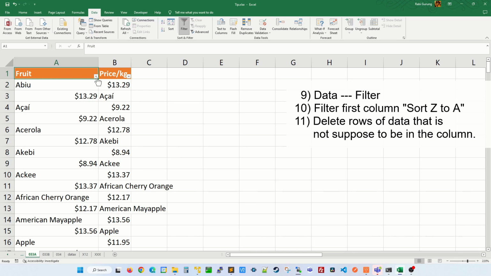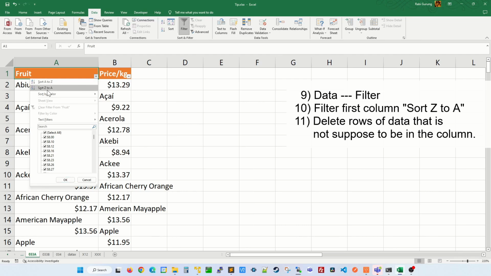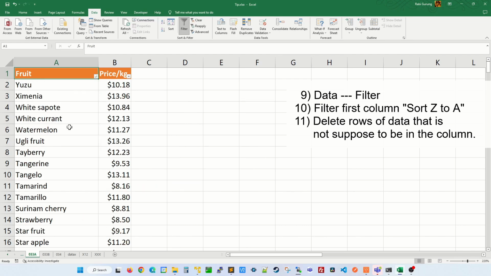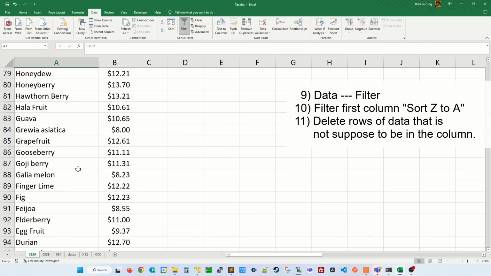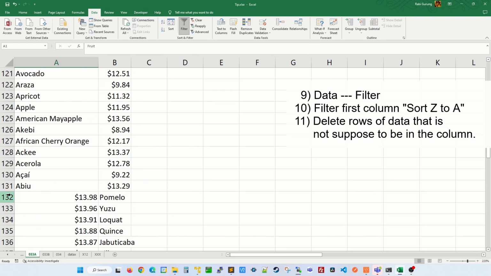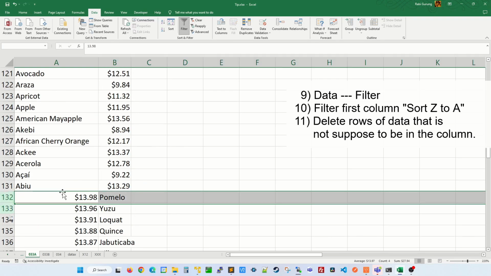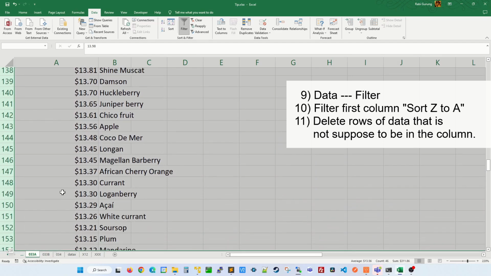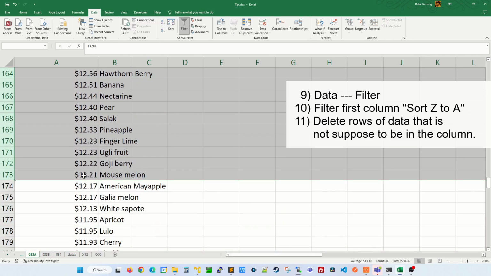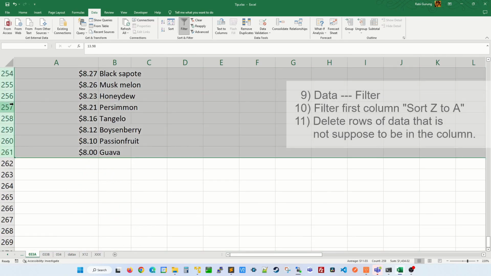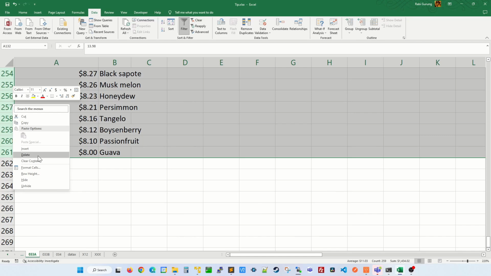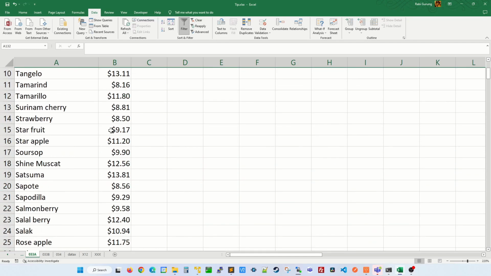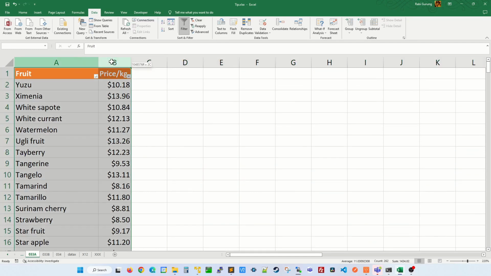And then on the fruit itself, the very first column, it could be the second one. I'm going to choose the very first column, click on this pull down menu, and then select Sort Z to A. So the next thing you have to do is to go ahead and remove all the unwanted rows. Right click on the row and then delete it. This is how you unstack two columns of data which was originally in one.